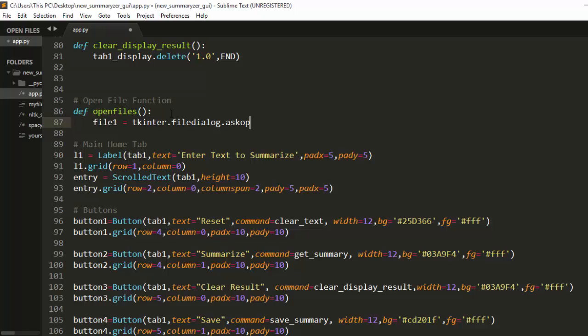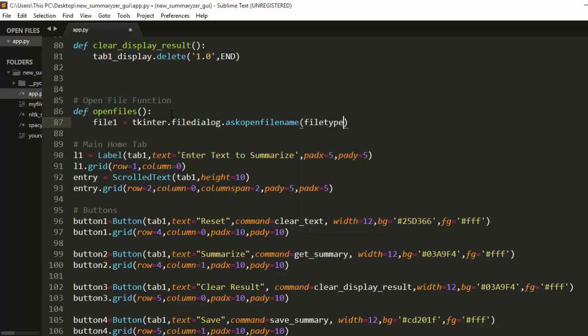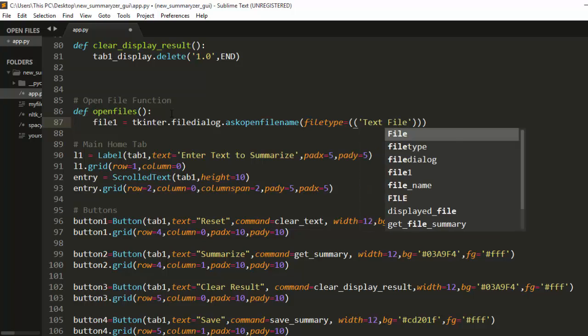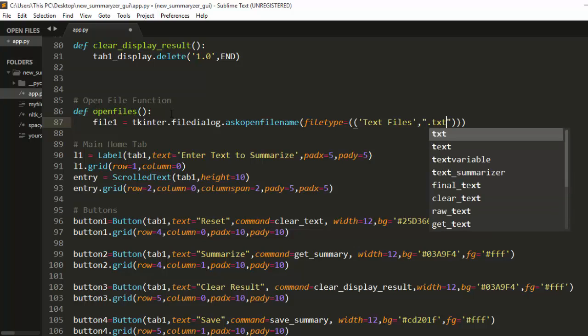With ask open file name, right? And then here we're going to supply the file type, which is going to be the type of the file that we want. Then this goes with the particular stuff. So let's call it test file. You can give it any name. Then the extension is going to be .txt.